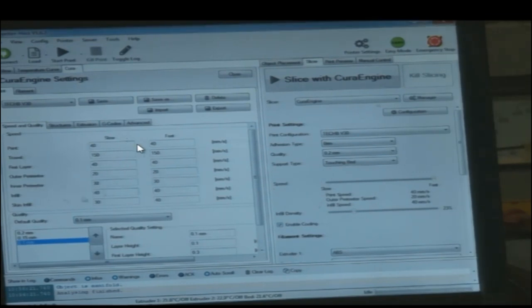For filling it is 40 and 40 again, so that is not very significant. In the same way, inner perimeter is 30 and 30. And the infill, if your part is solid, the inner part, whatever is filled in, is called infill, that is 40 and 40. Another parameter here is skin infill. Skin infill is kept 30 and 40 millimeters per second. So this is quality and speed.